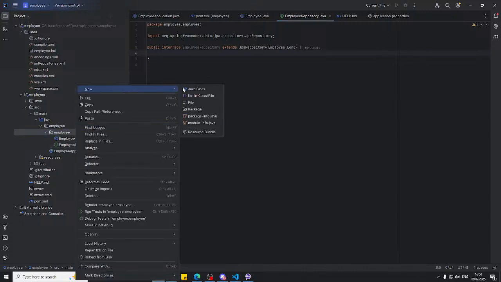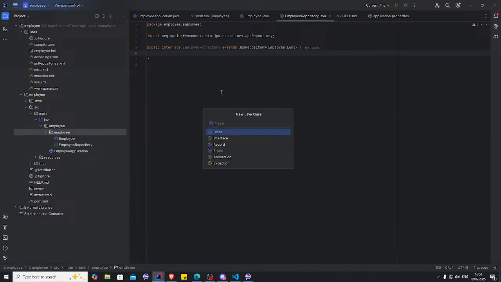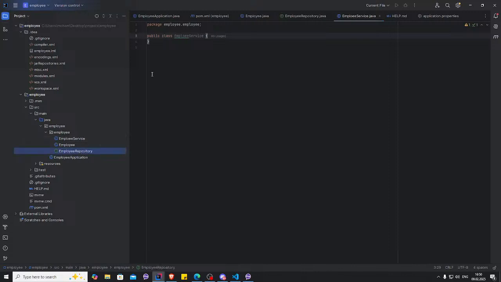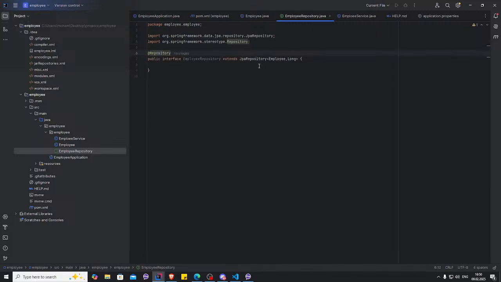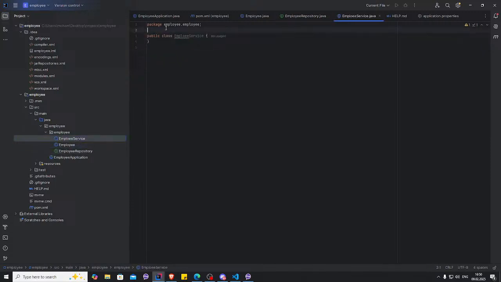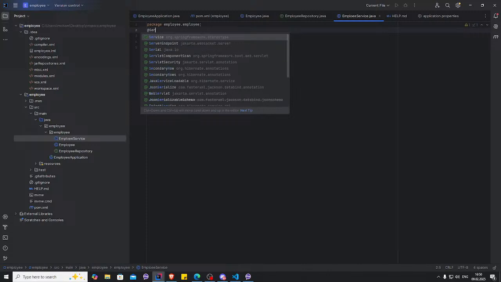Now to create the service. Employee service. So I think we forgot to mention that this one is @Repository, so we should specify that it's a repository. And the service here is @Service.